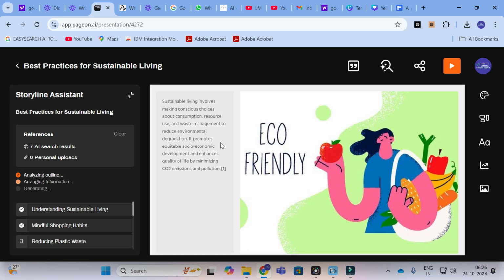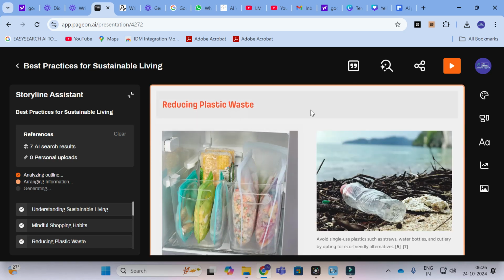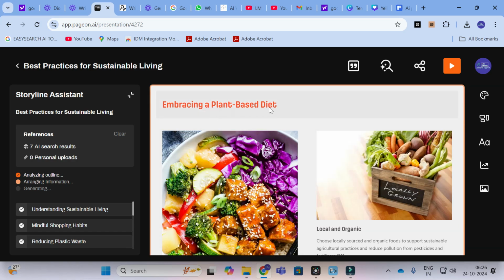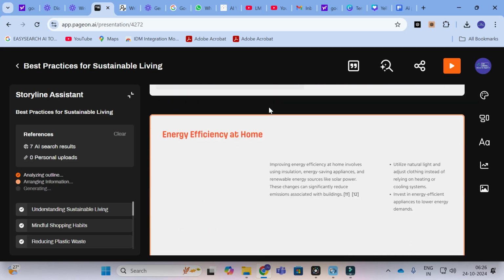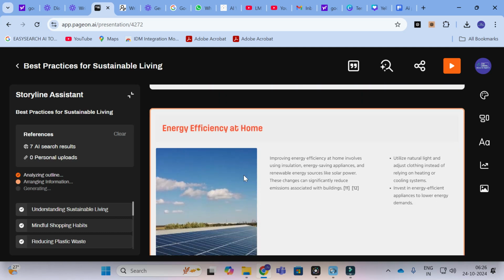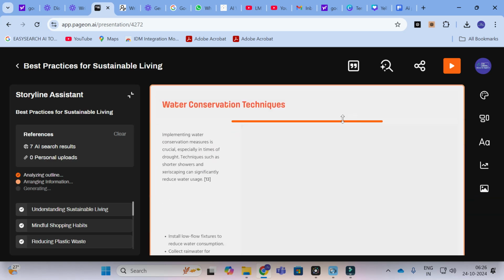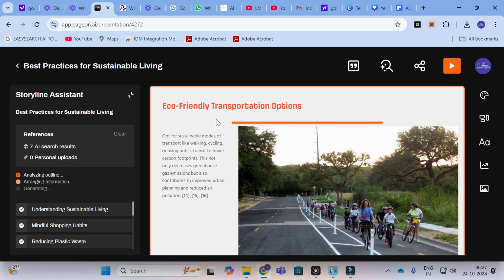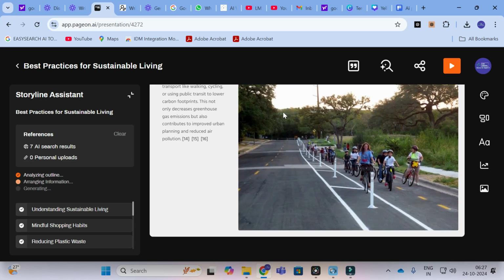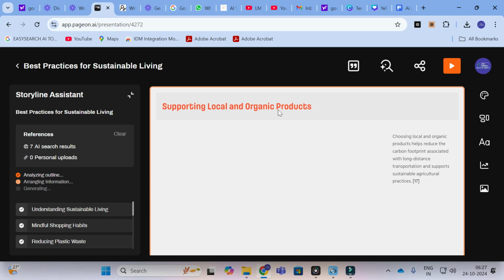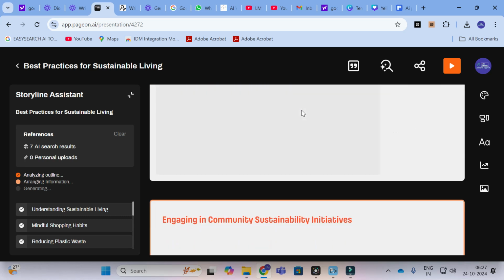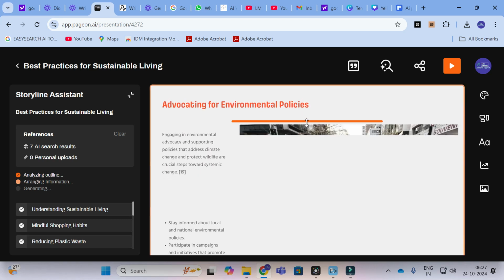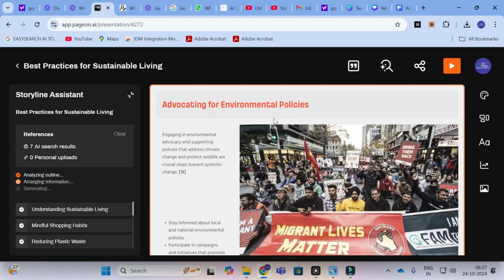The first one is eco-friendly. Next, reducing plastic waste. Next one you can see embracing a plant-based diet. Next, energy efficiency at home. Next one is with citation, that is very important. Next, water conservation techniques. Next, eco-friendly transportation option. Next, supporting local and organic products. Here, engaging in community sustainability initiatives, advocating for environmental policies.